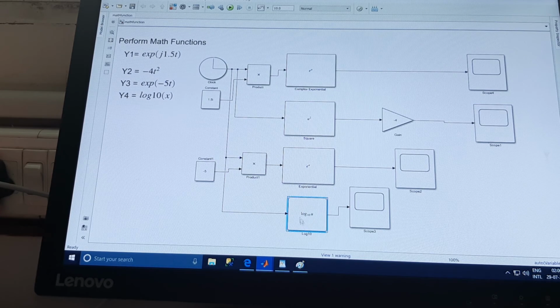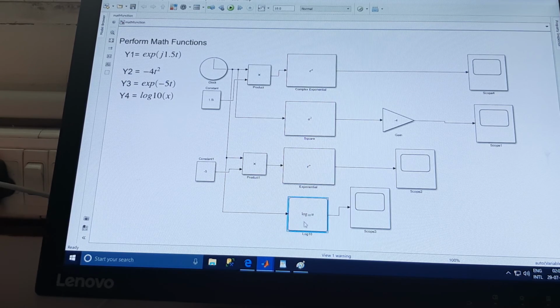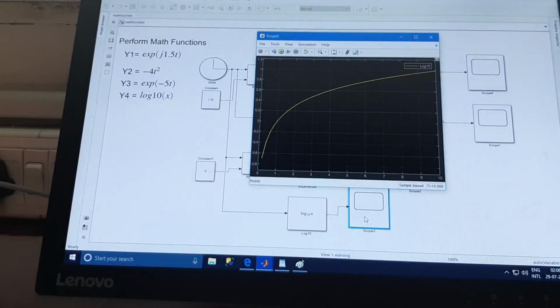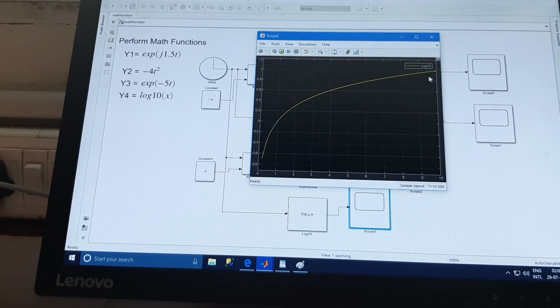By default it displays e raised to the power u. This is the default icon or symbol of the math function block. But when we change the function to be applied, it will display the function that is specified by the user. Now the output of this log10 math function block is applied to the scope block. Now if you run the simulation, then you will see its output. This is the output for log10.